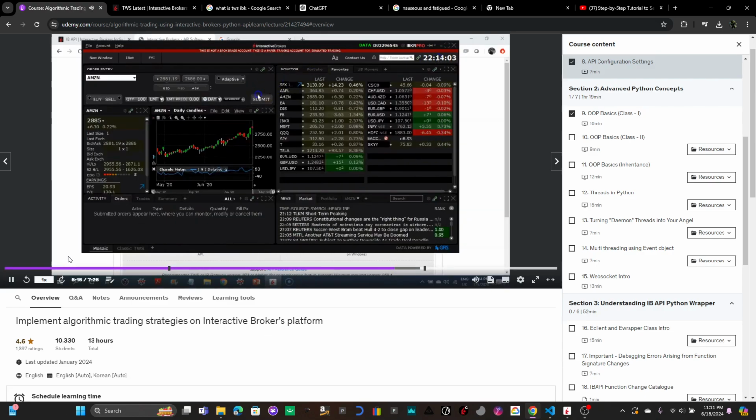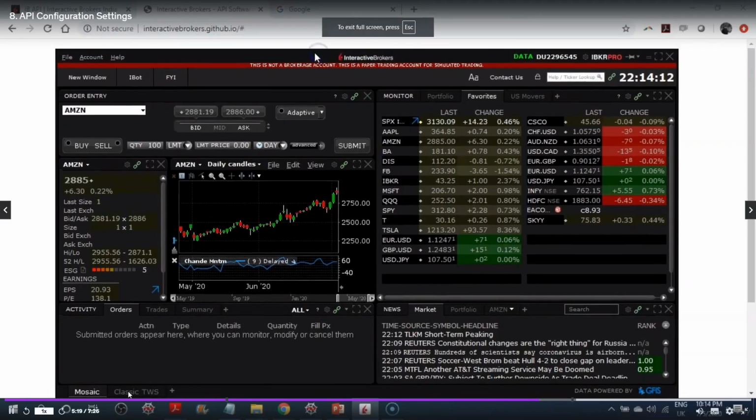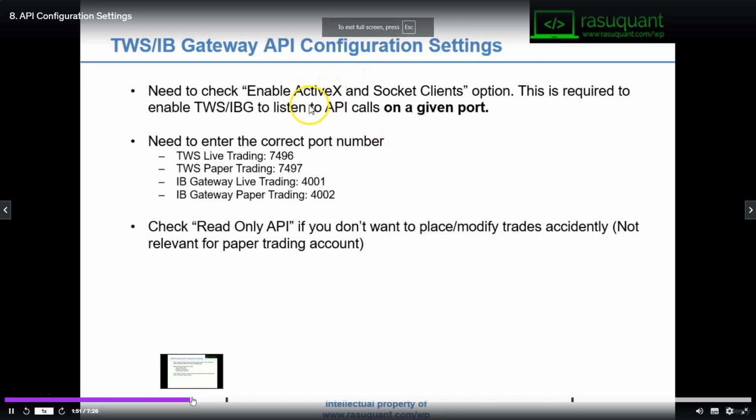Let me show you the same for IB Gateway. I am cognizant that I have not yet shown you the IB Gateway interface, charts and things like that.